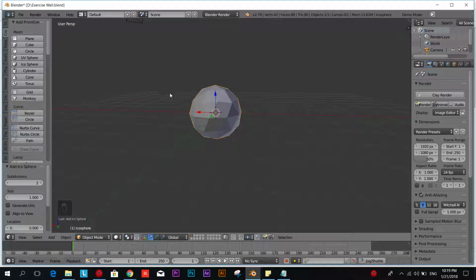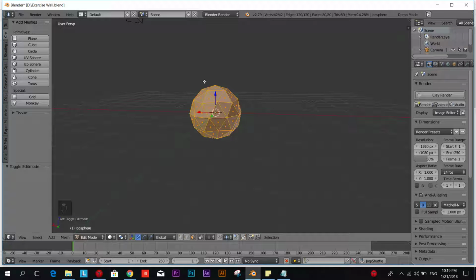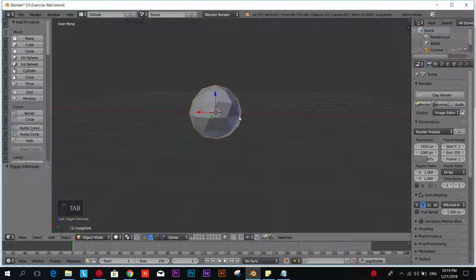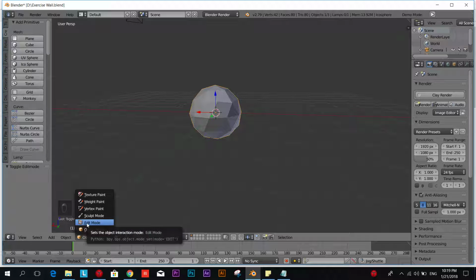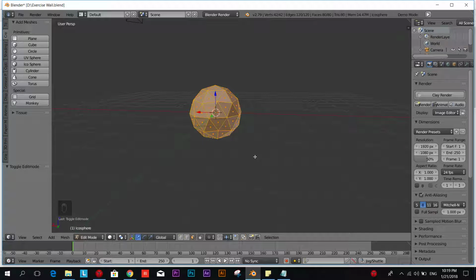We have two options for how we can get to edit mode. We either press tab and select edit mode. We go back, and the second way would be to go down here, press object mode, and go to the option which is called edit mode. And now we are in the edit mode.